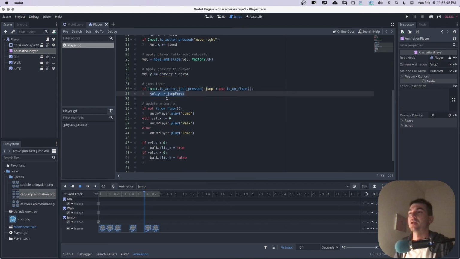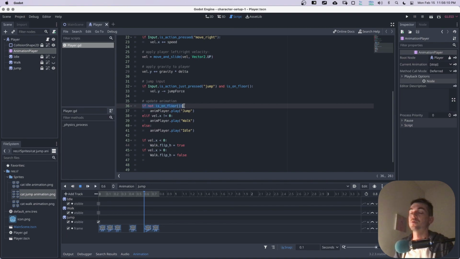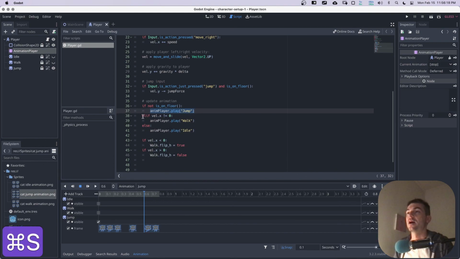Then we update the animation. So if we're not on the floor, that means we're in the sky. So we do a jump. There's more complex ways to do this, but this is a really simple way to start.